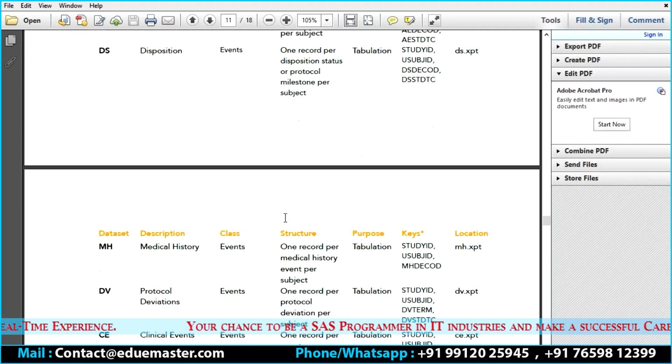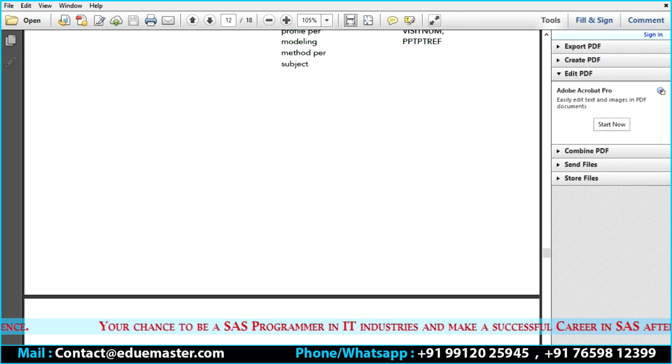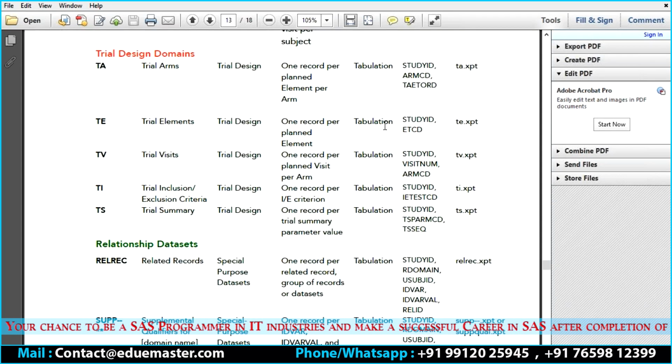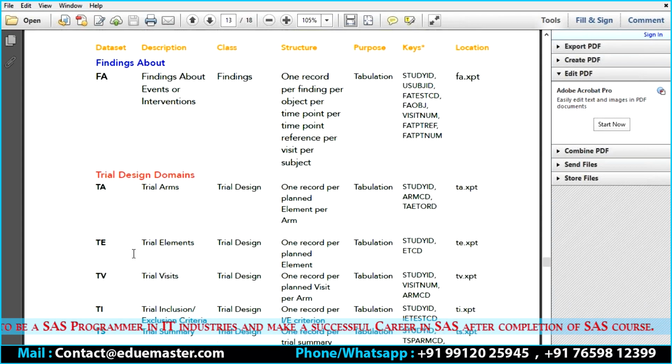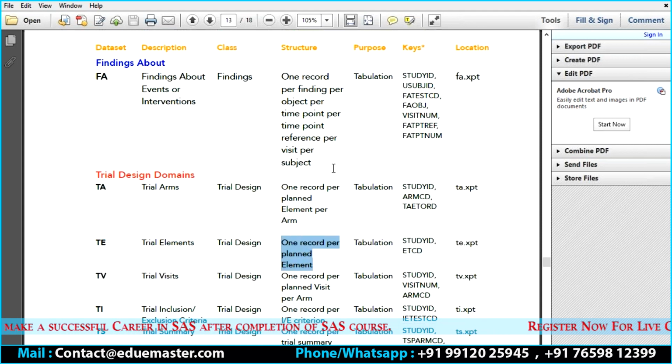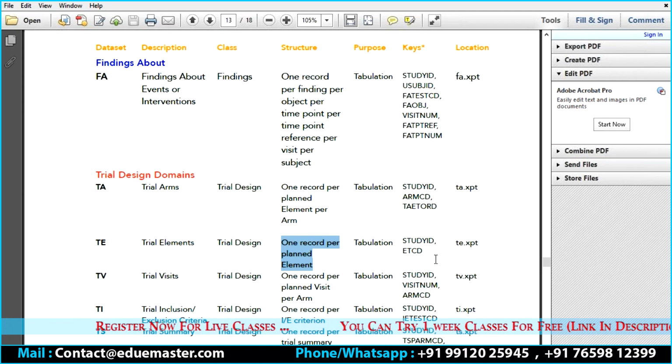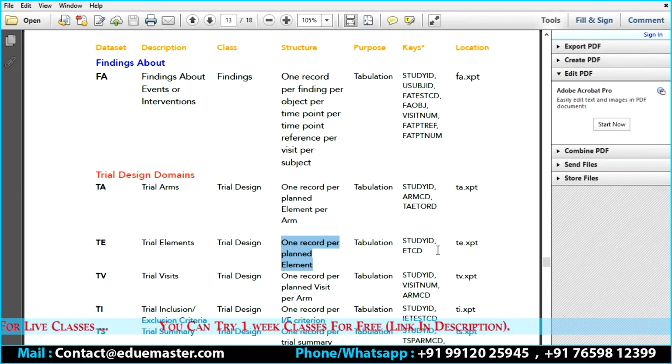Okay, TE, right? See, what is the data structure for TE? One record per planned element. Structure is one record per planned element. And what are the keys? Keys is nothing but primary key variables. What are the primary key variables? Study ID and ETCD. So these two we have to remember.